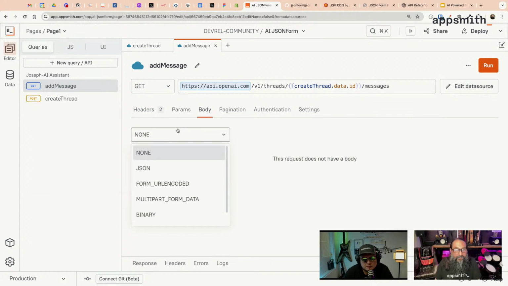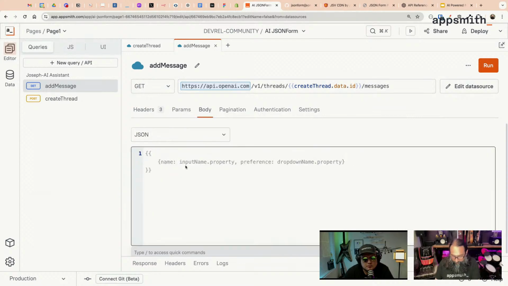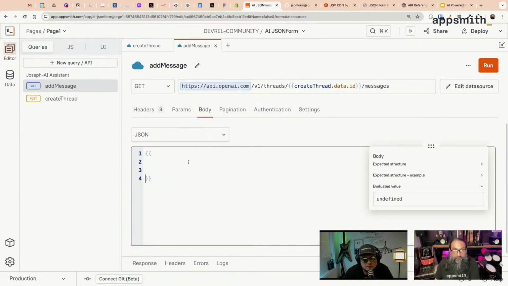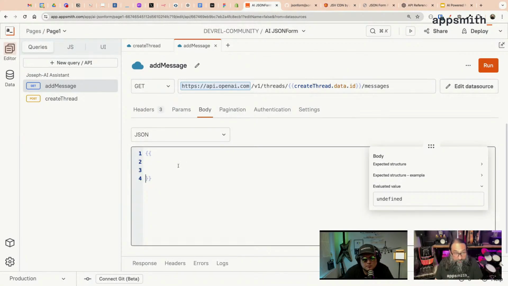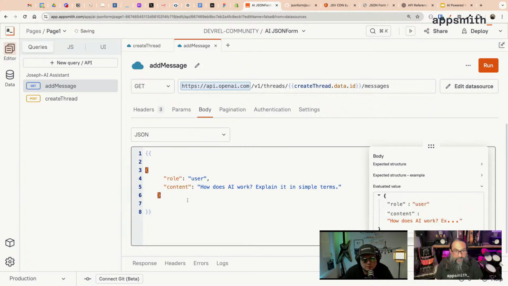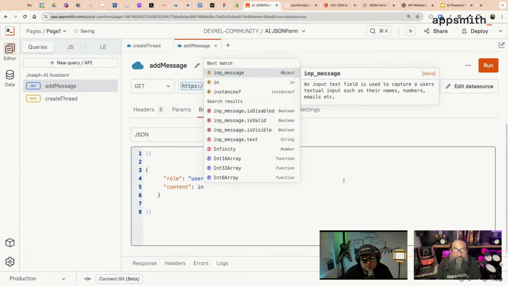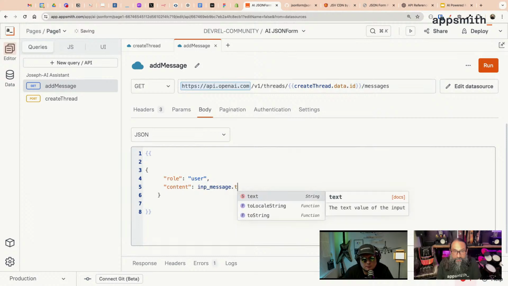And then the body of it is JSON. In here, let's check out the docs again. We want an object with a role of user and then content with the message. So I'll copy that, paste that here. And in place of the content, we can reference that input, message.text.